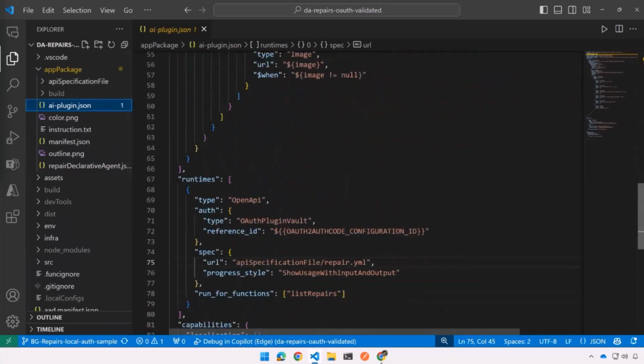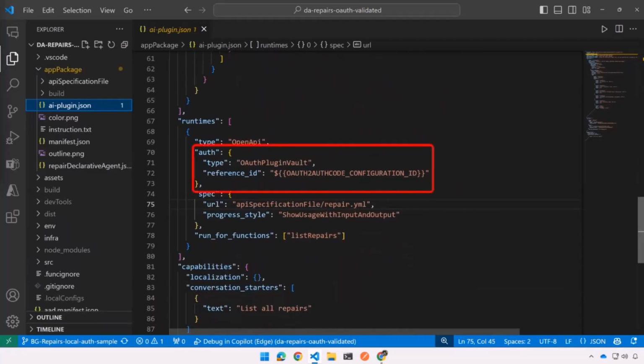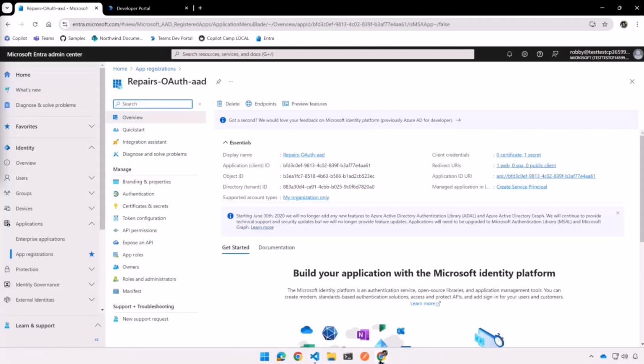These descriptions are super important, by the way. But the important part here is that we're referencing the OAuth plugin vault and saying that we're going to use OAuth and that the information about the OAuth login is inside of that vault. So let's go ahead, and then there's a reference to the Swagger file.